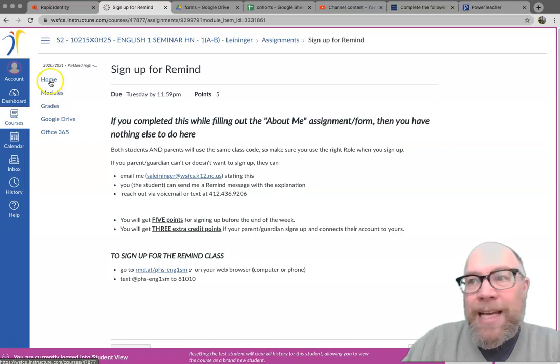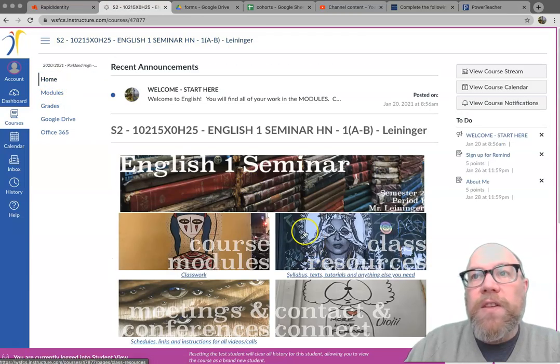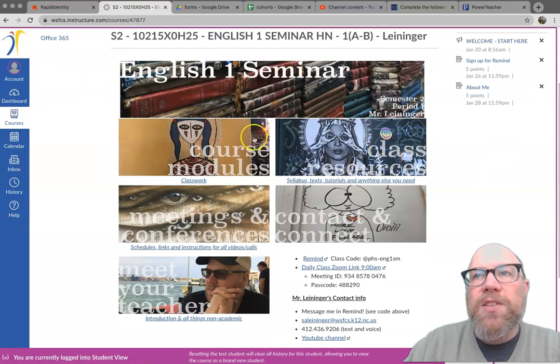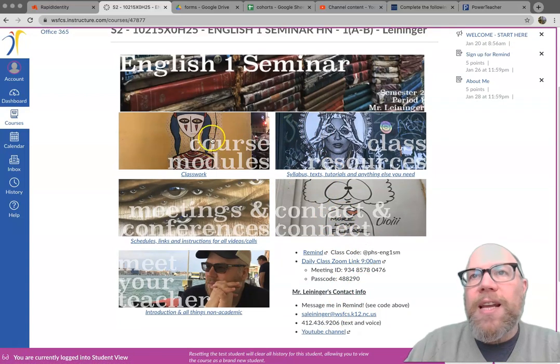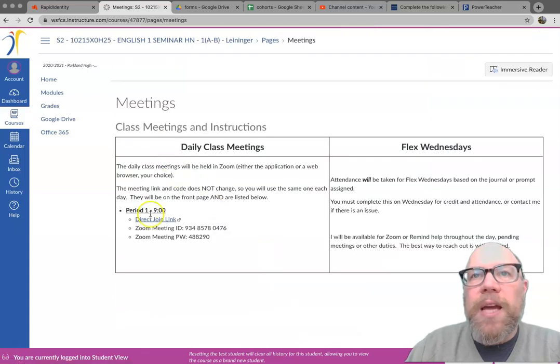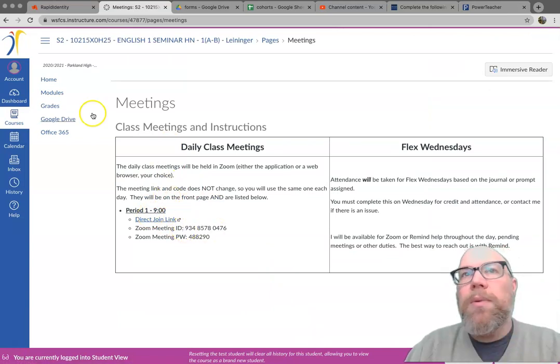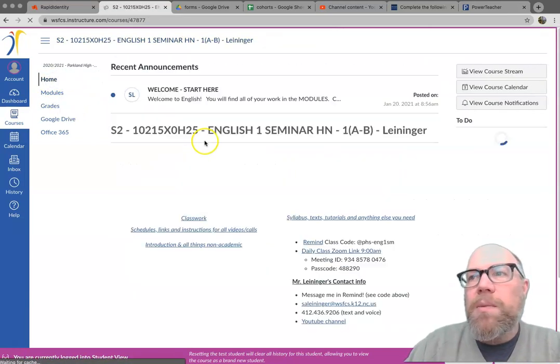So that is what the English Canvas page looks like. Once again, class resources, course modules, those are your two main places. You can find a Zoom link on the front page. You can find it in the module. You can find a Zoom link in this meetings and conferences page. So it'll have them every single place. If you have any questions, please let me know.